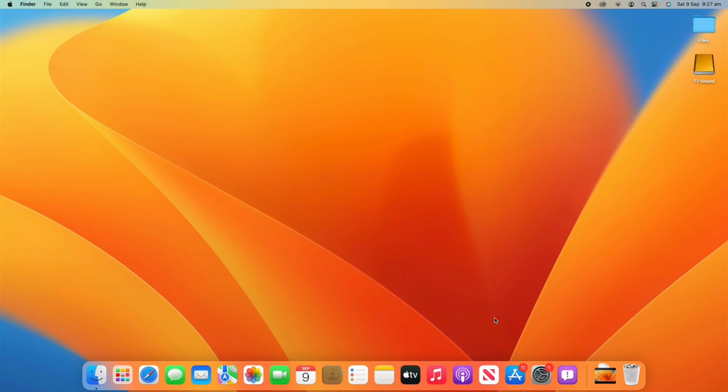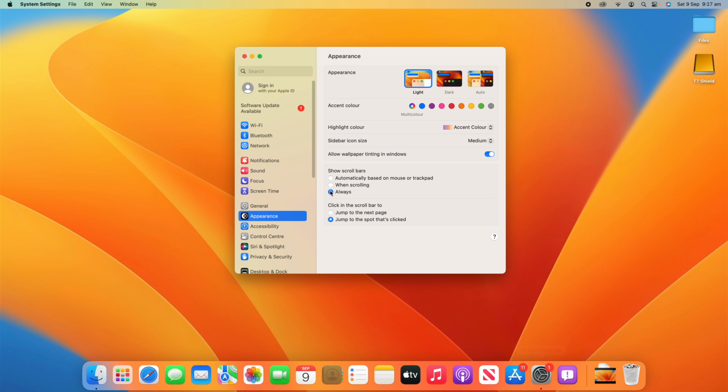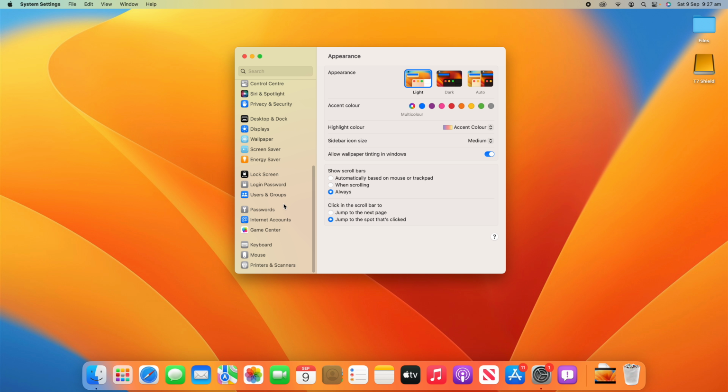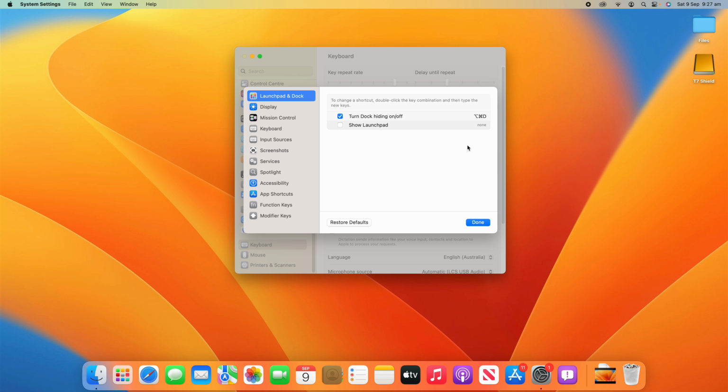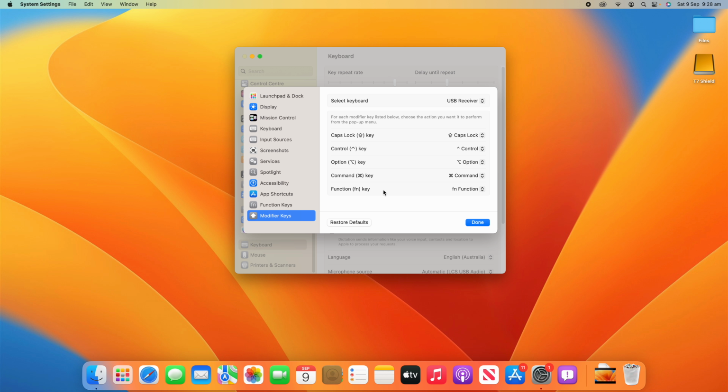So to do this, all you need to do is go to System Settings and open that up. Then scroll right to the bottom and you'll find the keyboard. So click on keyboard. And then when you're in keyboard, click on keyboard shortcuts. Once it opens this menu, you can then go down to modifier keys. And you can see it says here, for each modifier key listed below, choose the action you want it to perform from the pop-up menu.